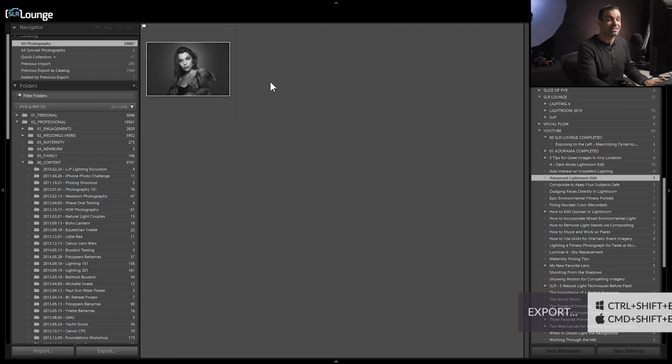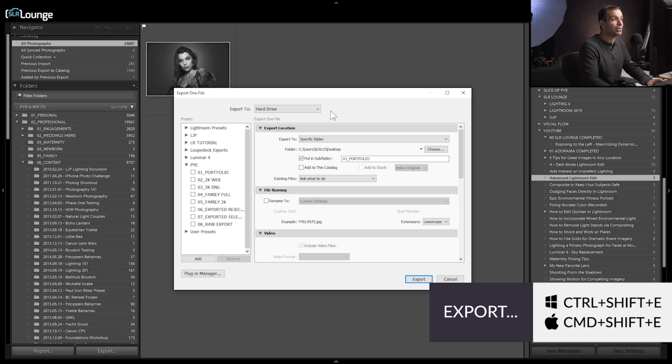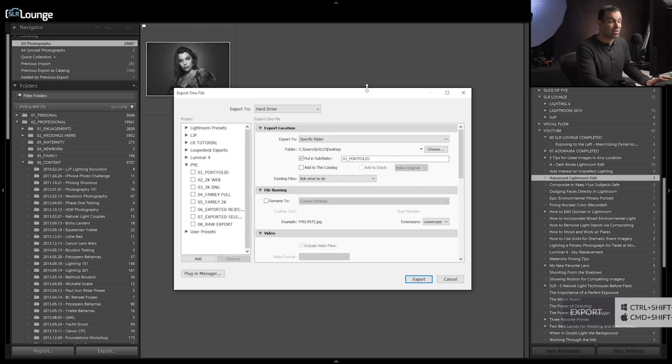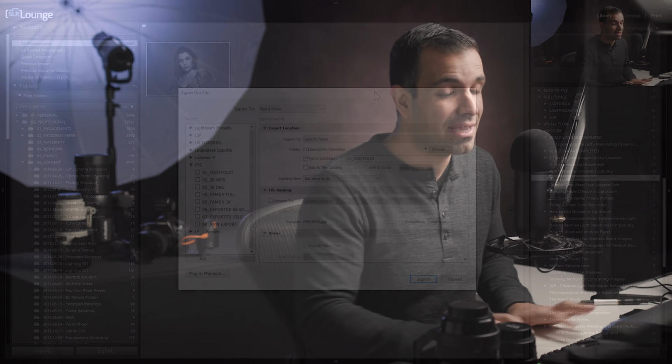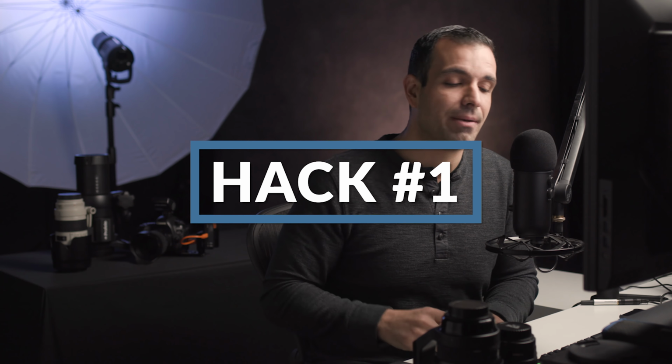We're going to get started by pressing Control-Shift-E or Command-Shift-E to bring up the export dialog. And no, the shortcut is not one of the hacks. But here is number one.